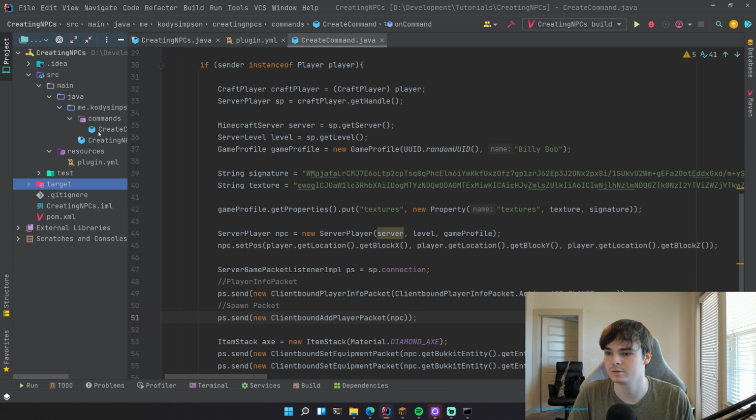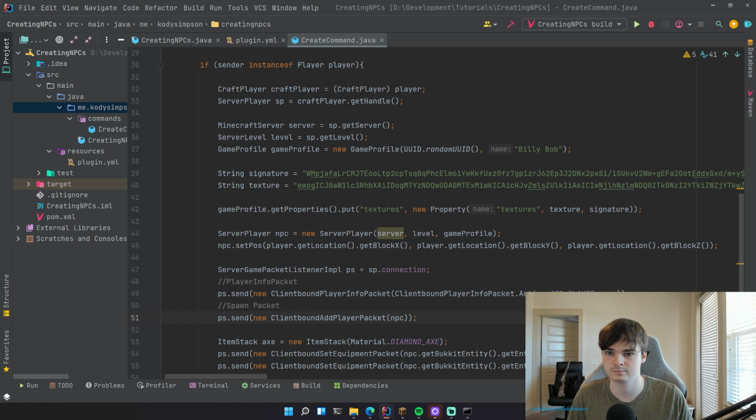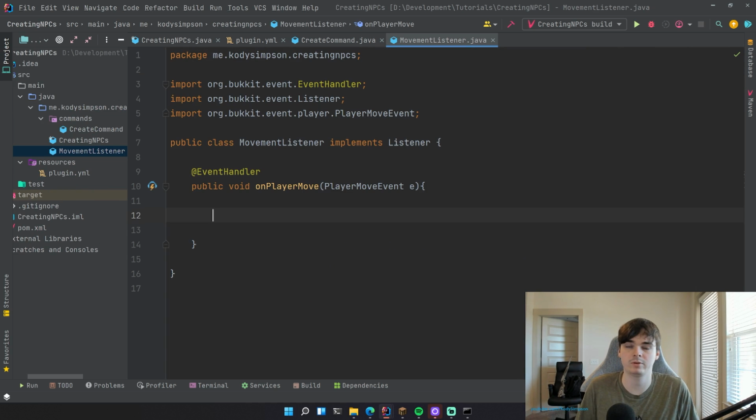So what I'm going to do is create a new listener here so that whenever the player moves, the NPC changes the direction that they're looking to look at the new location to which the player moved. So I'll call it movement listener. Whenever the player moves, ideally we want to get only the NPCs that are near them, so we're not wasting time affecting NPCs that are not near the player, because then the player can't see those NPCs anyway. There's no point in affecting those.